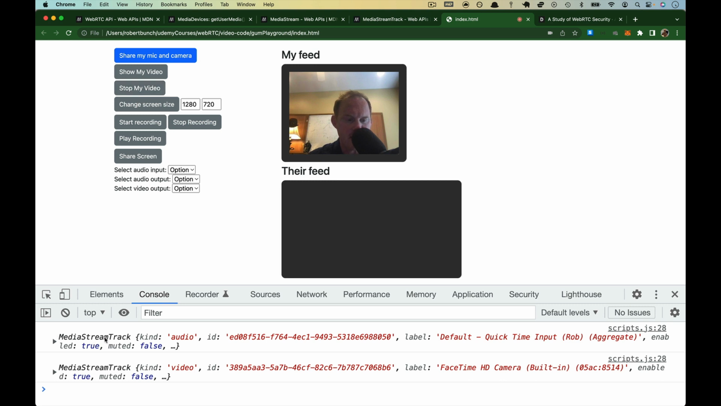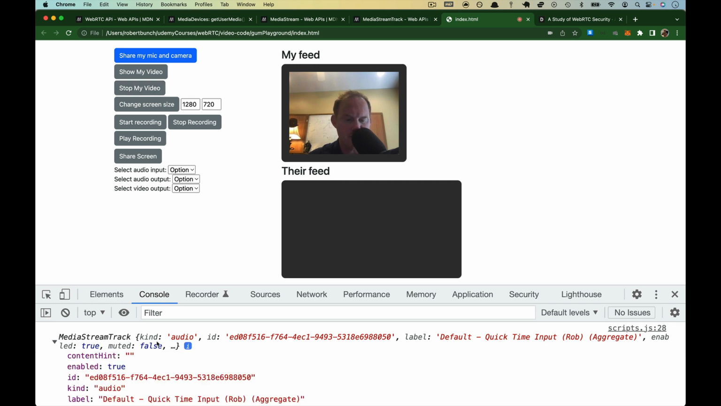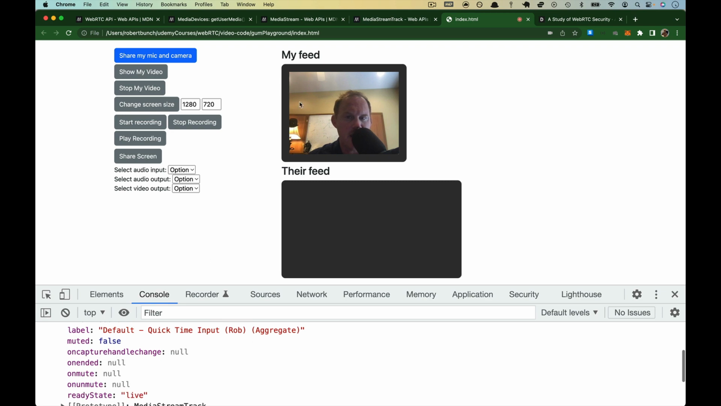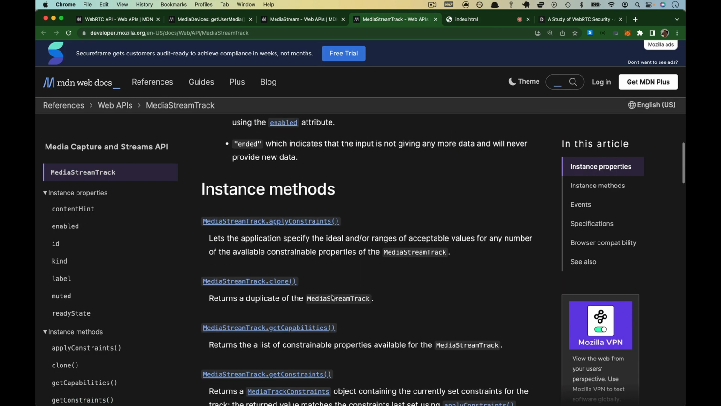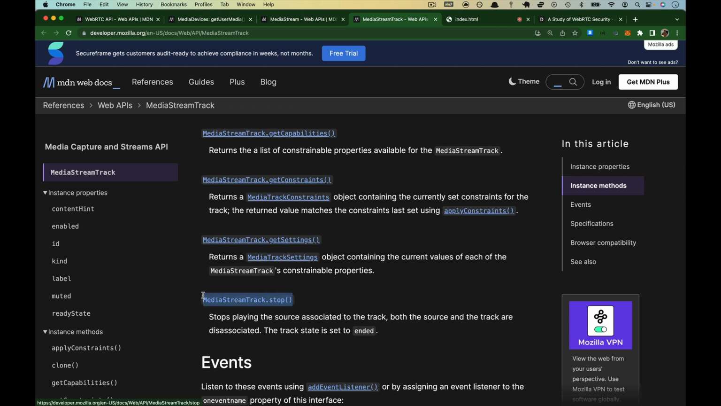So it kicked back two individual MediaStream tracks. And MediaStreamTrack over here, if we scroll down to our instance methods, there is a stop method. So that looks like a winner. This will stop playing the source associated to the track. They are disassociated, both the source and the track. The track state is set to ended.